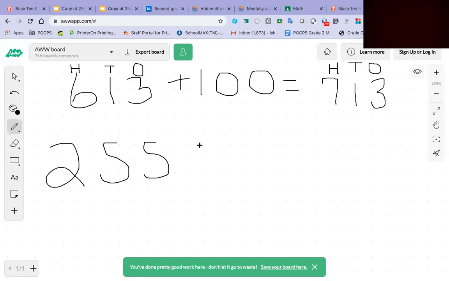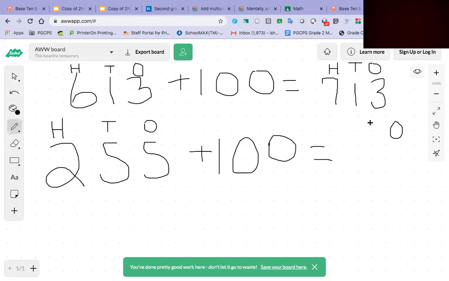255 plus 100. So I have my ones, my tens, and my hundreds. For my answer, I'm going to also have ones, tens, and hundreds.